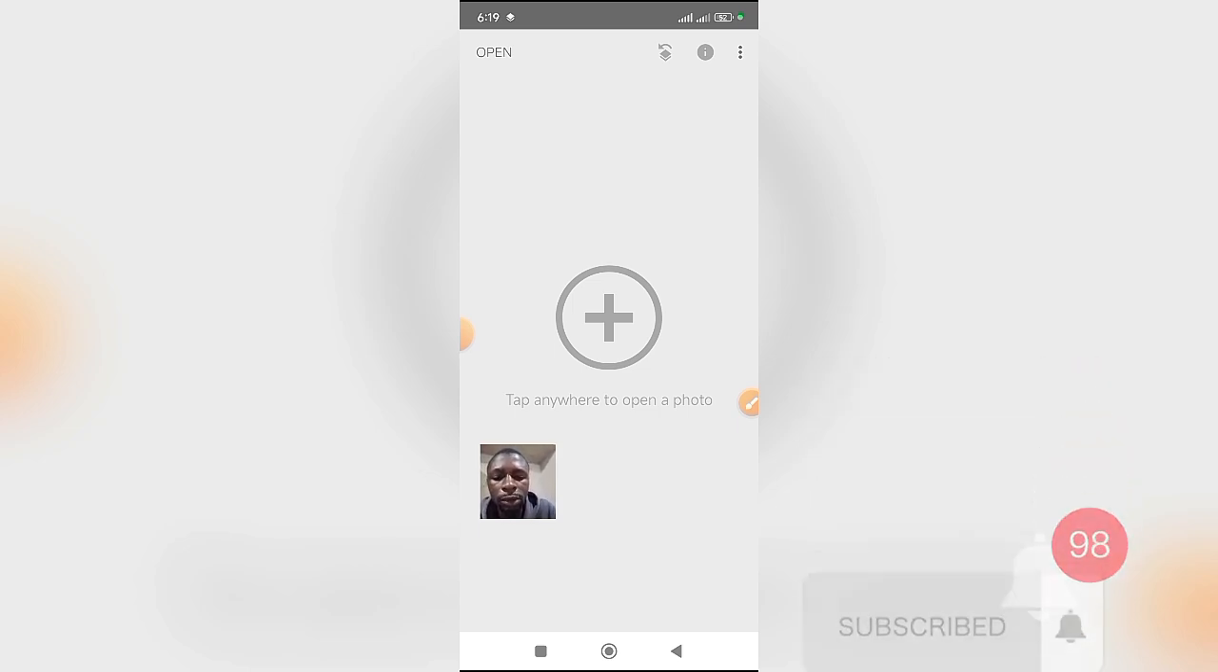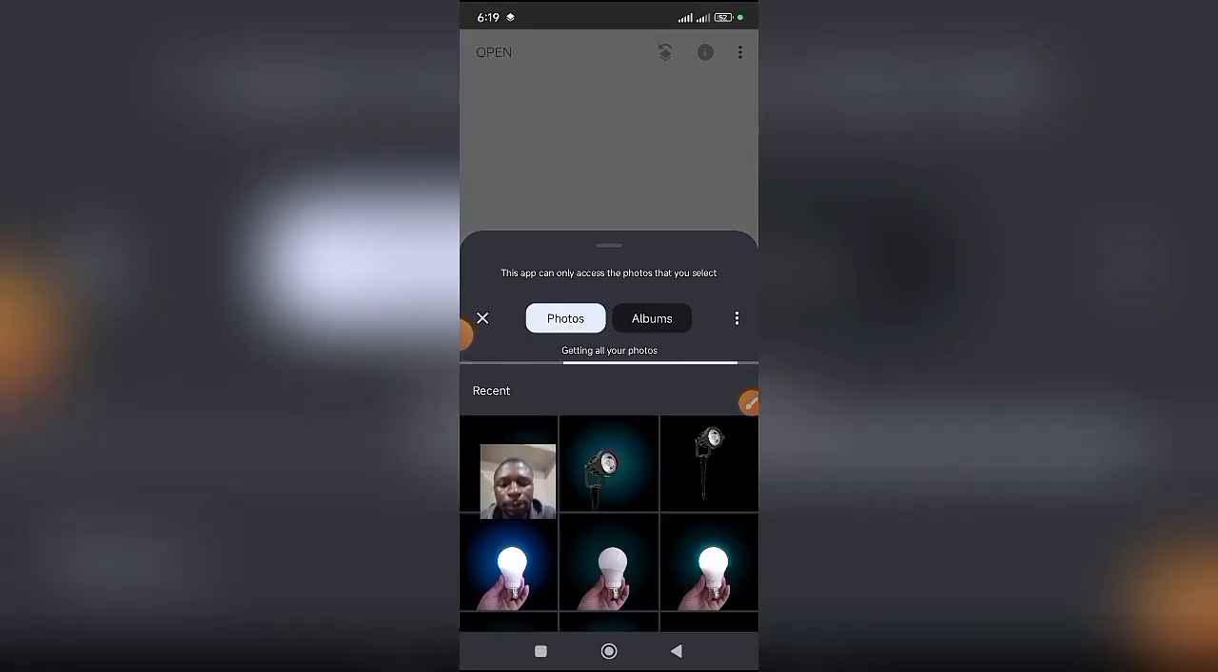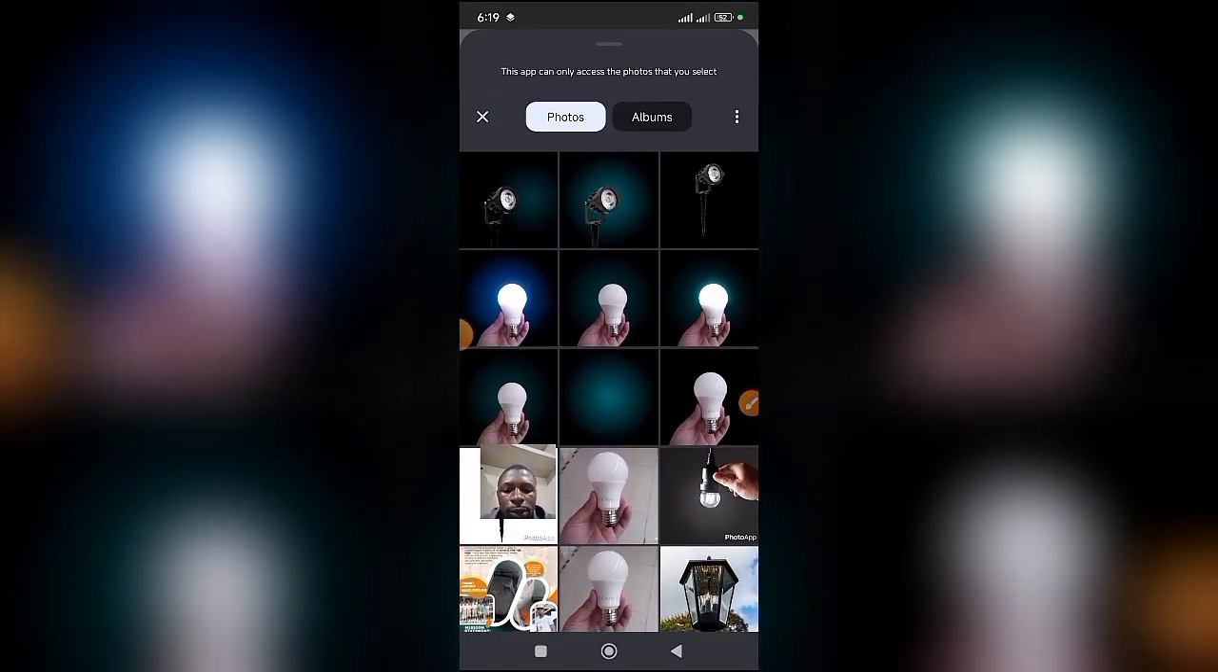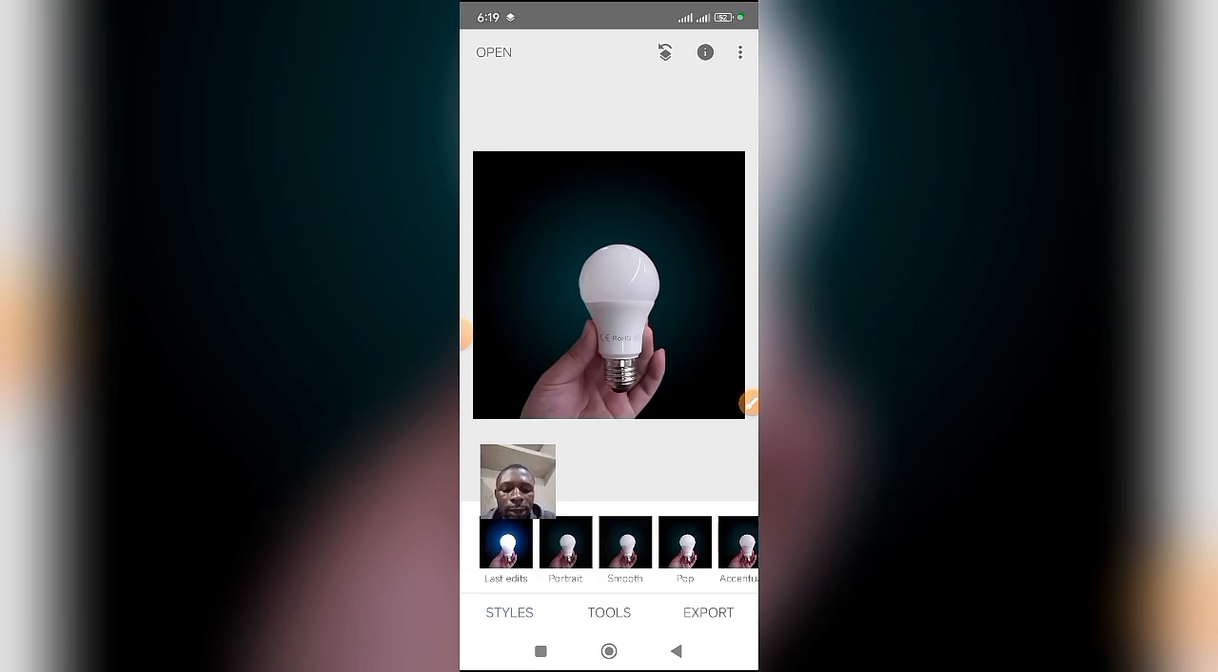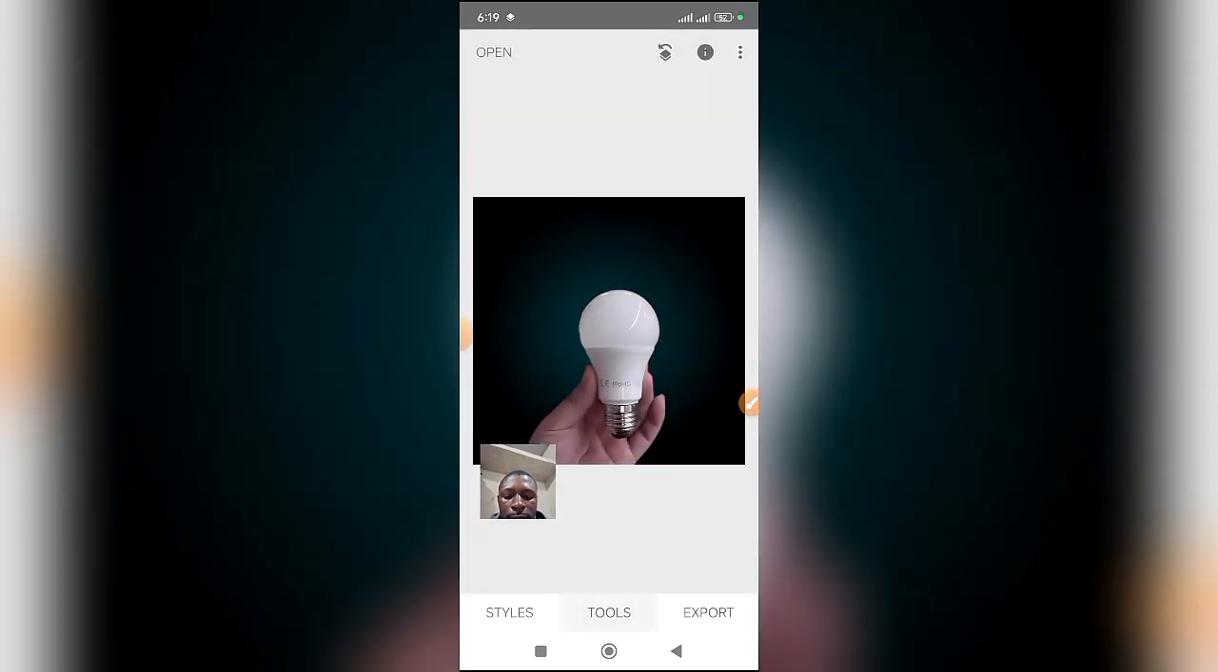I'm going to click on the plus icon here and then open it. I'm going to select the image without lights. Let's start with this from the beginning. I'm going to click on my tools at the bottom of my screen. You're going to see where the right tools are there.